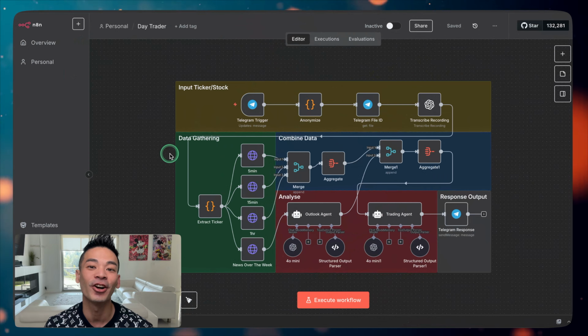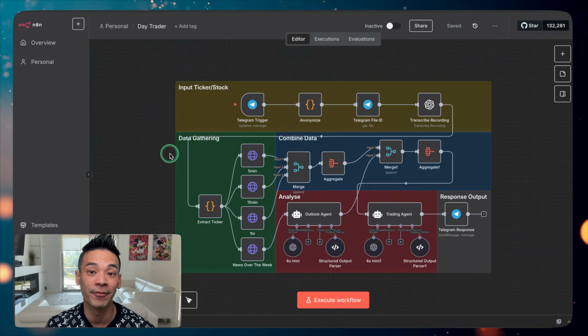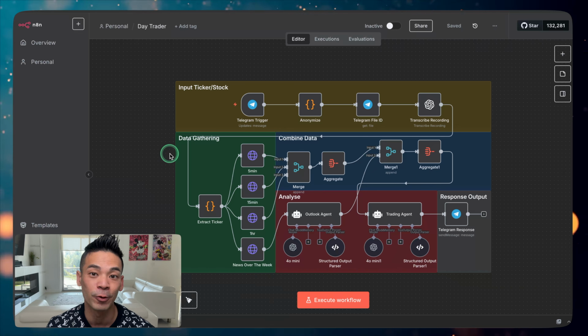Okay guys, this entire automation you see right in front of you right now is going to be very, very helpful for you if you do day trading like myself.